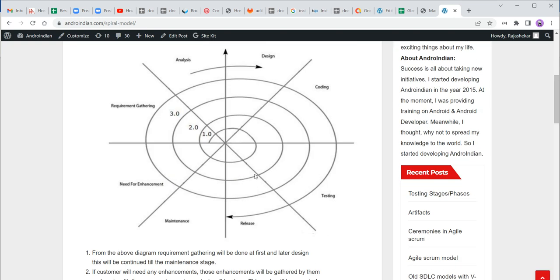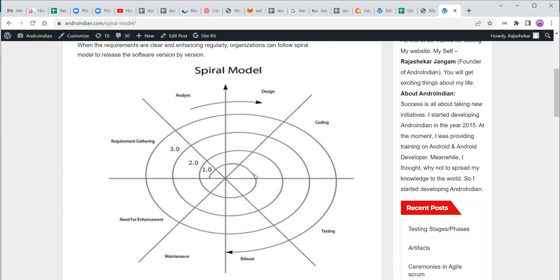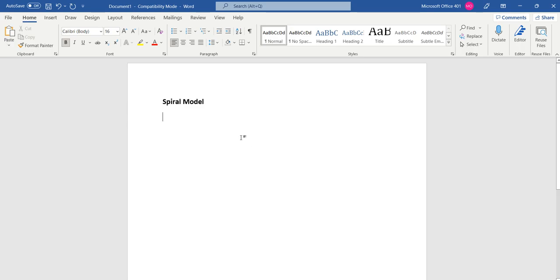So from this diagram, the first step is requirement gathering, then it goes for design. Then if any enhancements come, they are gathered by the team, and again it goes for requirement gathering, analysis, and repeated steps. Every step is like this: requirement gathering, analysis, design, coding, testing, release, maintenance mode, then a new requirement, then a new requirement. This continuous process keeps increasing, meaning it is continuously happening. Because of that, we call it a spiral model.